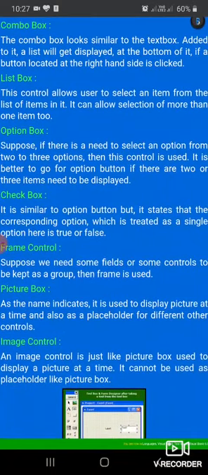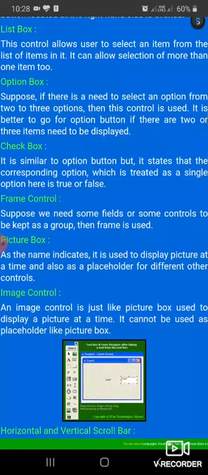Option button. Suppose there is a need to select an option from 2 or 3 options, then this control is used. It is better to go for an option button if there are 2 or 3 items to be displayed. Checkbox. It is similar to an option button, but it states whether the corresponding option, which is treated as a single option here, is true or false.